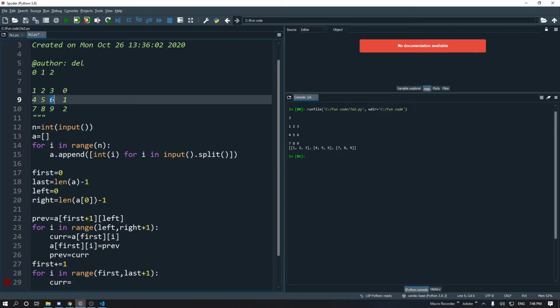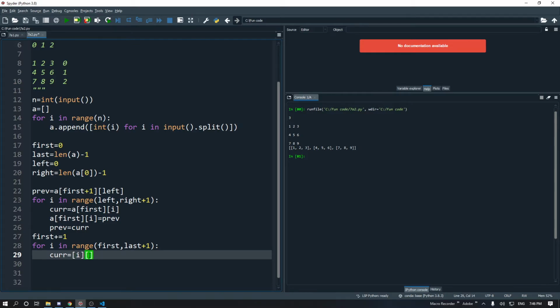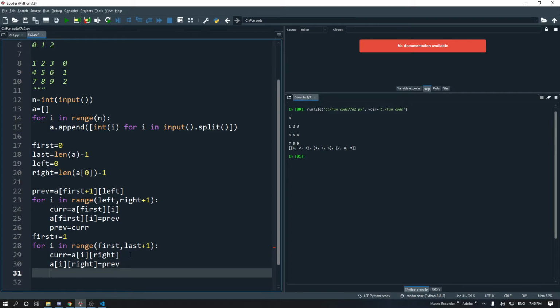We save this 6 basically. So this is the rightmost column. So the row is I, since I is 1 at the moment. The next iteration, the I will change to 2, so this is correct. And the column is the rightmost column, that is right. So we save the variable. Now we change it to the previous value, that was 3, and we save the current variable in previous now.